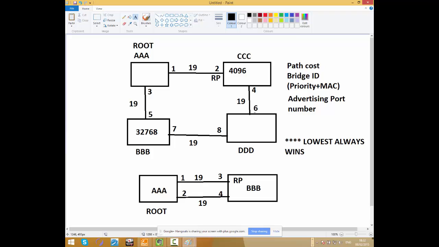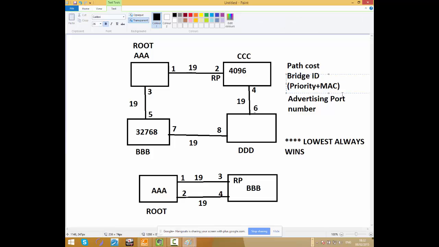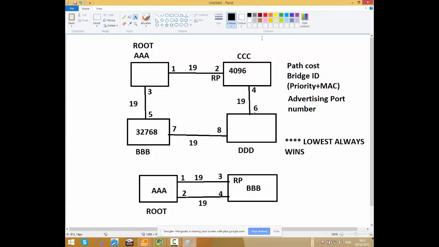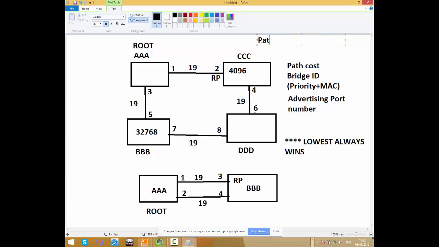Someone wants me to make it even more confusing, and says to change the cost between 1 and that to 100. So does it have to have the lowest MAC and priority? Again, it's the bridge ID. Bridge ID is priority plus MAC, so priority always goes first. So in spanning tree, we can break it down a bit: the first thing is path cost, the next thing is priority, the next thing is MAC, the next thing is advertising port ID. You get it?